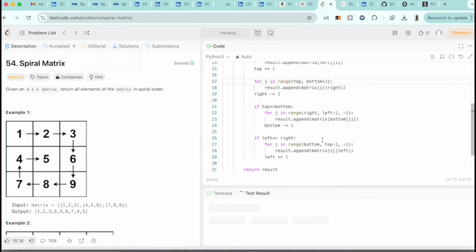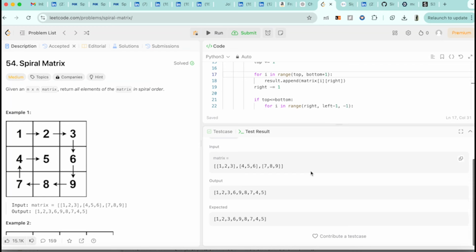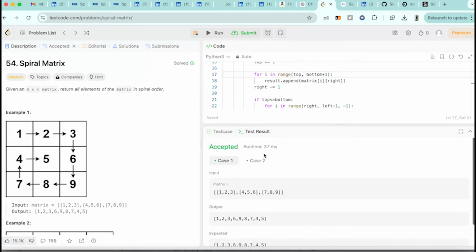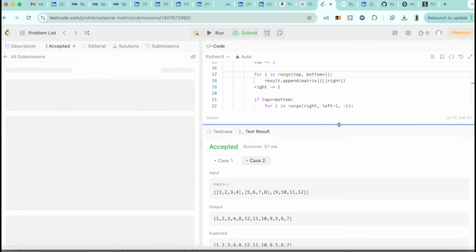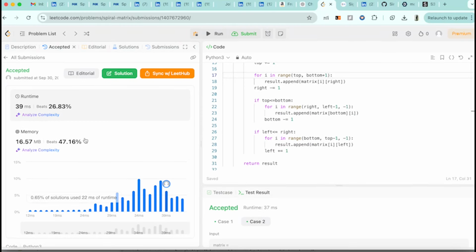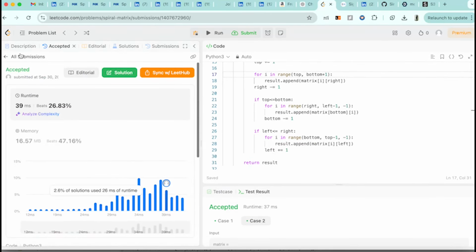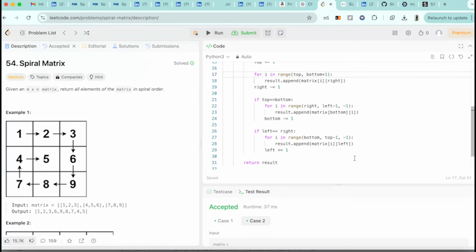Let's try to run this first. Let's see. Oh, yes. So, yeah, we have got the expected output. Let's see if other test cases are passing or not. So this is how we solve the spiral matrix.